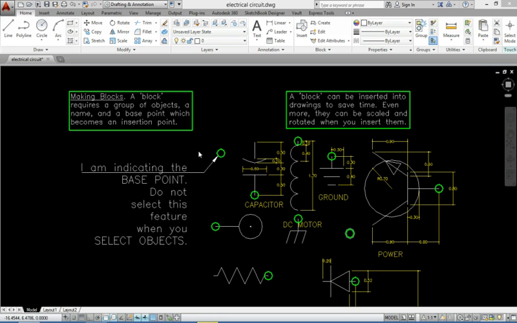A block is an object of multiple objects, something that you can reuse over and over again in a drawing to save time. That way you don't need to draw them individually if you see them over and over again in a drawing. Like we do in electronic schematics, we can make one of them and insert them as needed when we draw an electrical circuit. So this message says that a block can be inserted into a drawing to save time. Even more, they can be scaled and rotated when you insert them.